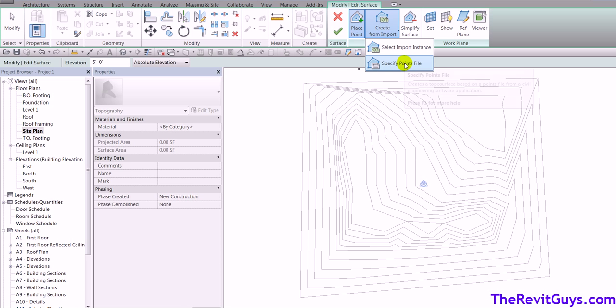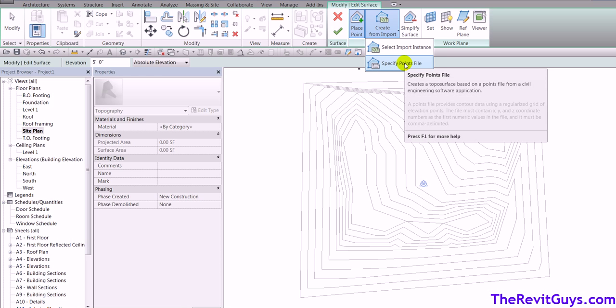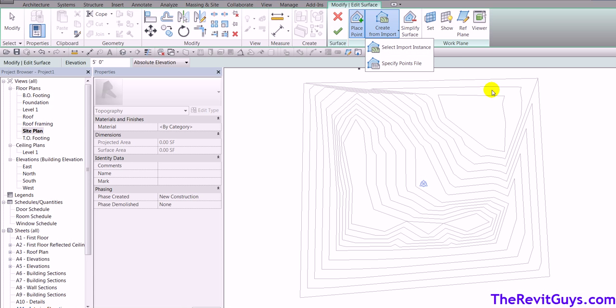You can also use a points file. If you can get the topo surface information based on points from the civil engineer, it will suck it in just like their software does. So some good stuff here, but that's for another video. Let's jump back in and talk about cutting and filling.